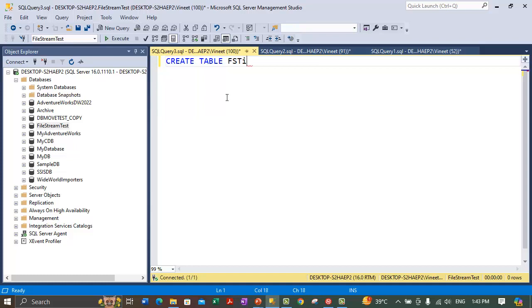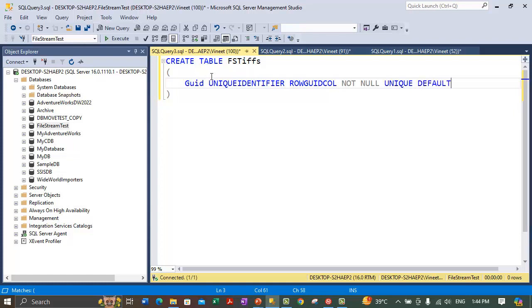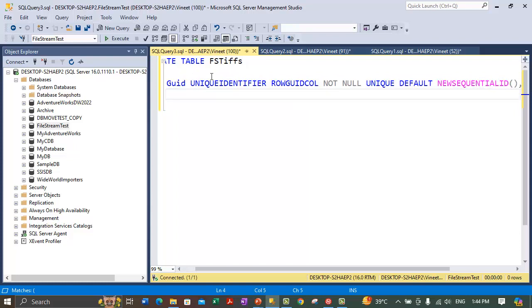The table name is FSTIFFS. Let's take this table. Let's define some columns. The first column name is GUID. GUID is the name of the column, and it should be a uniqueidentifier column, and it will be a ROWGUIDCOL column. It will not be null, and it must contain unique values. The default value for this column will be generated using the NEWSEQUENTIALID function. If we don't provide any value for this column, it will automatically generate a new sequential ID using the NEWSEQUENTIALID function.